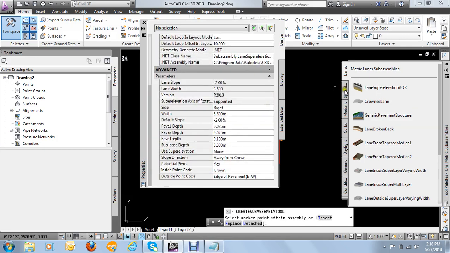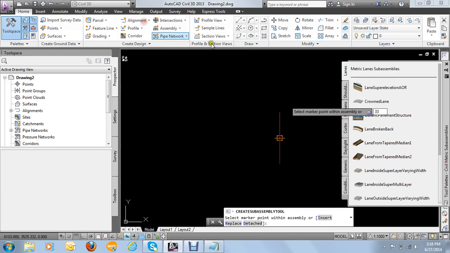Okay, I have the advanced settings, then I have the side. It asks me where the side is, maybe I start with the right one. The width, I will select the width. Nothing is working.